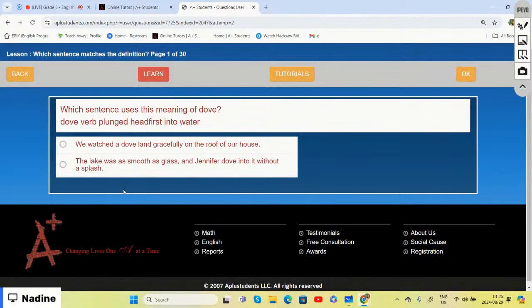Plunged headfirst into water. Is it option one, which says, we watched a dove land gracefully on the roof of our house? Or do we say, the lake was as smooth as glass and Jennifer dove into it without a splash? So we need to say which option is correct.